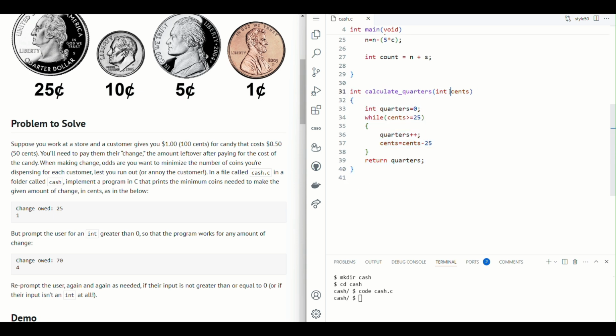Let's assume the value of cents is 100. Now 100 is greater than or equal to 25, therefore it will come inside of this loop. The value of quarters will become 1, the value of cents will become 75. It will again go back to line 34, and 75 is greater than or equal to 25, the value of quarters will become 2, the value of cents will become 50. 50 is greater than or equal to 25, therefore it will go through this loop. Quarters value will become 3, cents value will become 25.